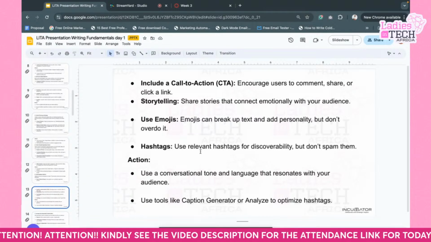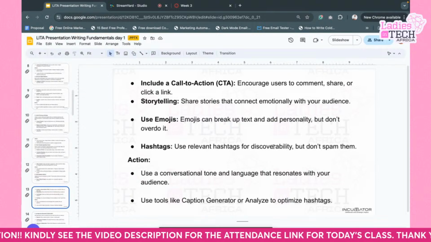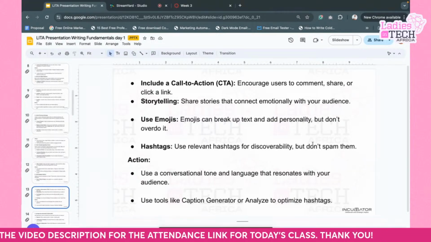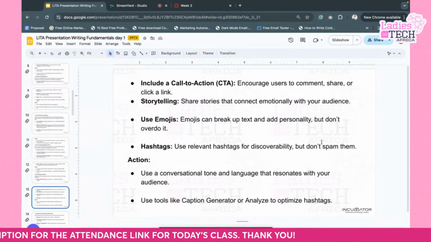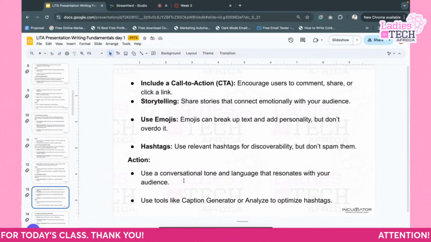Now hashtags. Use relevant hashtags for discoverability, but don't spam them. This is really easy and intuitive. Use a conversational tone and language that resonates with your audience. Now this is where your copywriting skills come in.